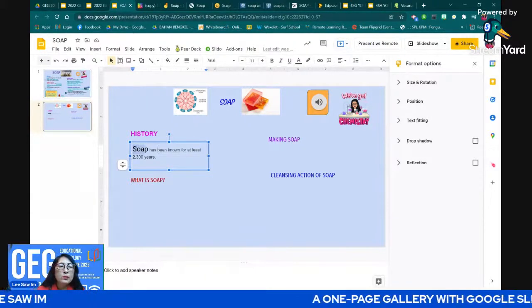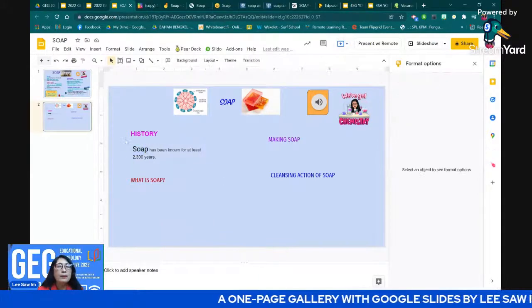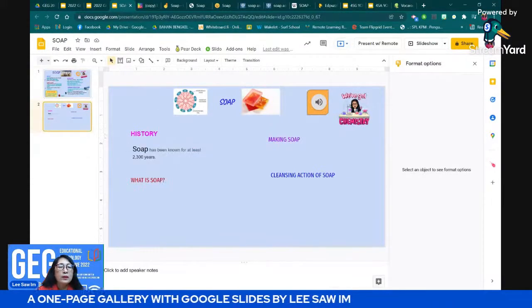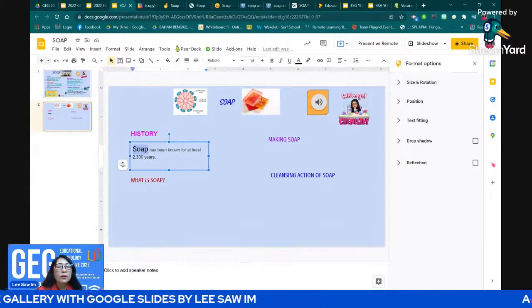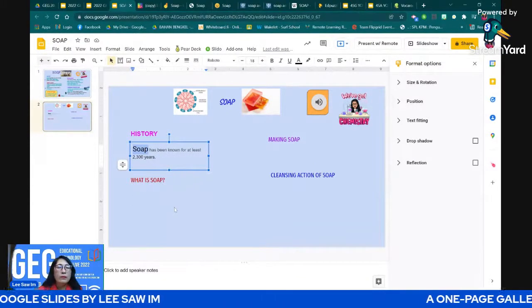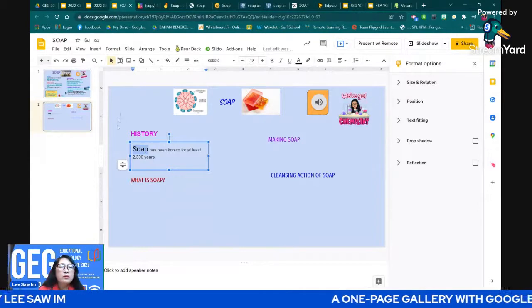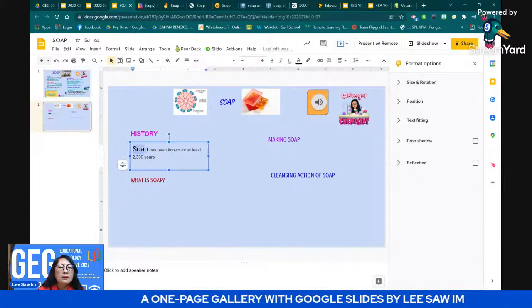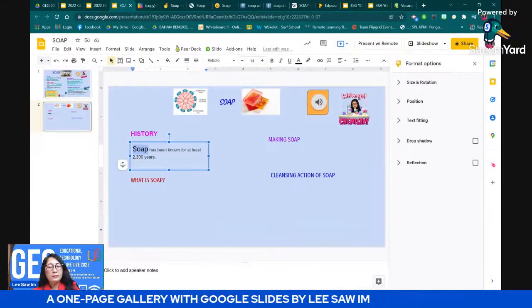Then I want the student to see the hyperlink. For example, here, the soap, right? I want to put in the hyperlink. So what you need to do is you have the link before. You have the link before. So you highlight this link.